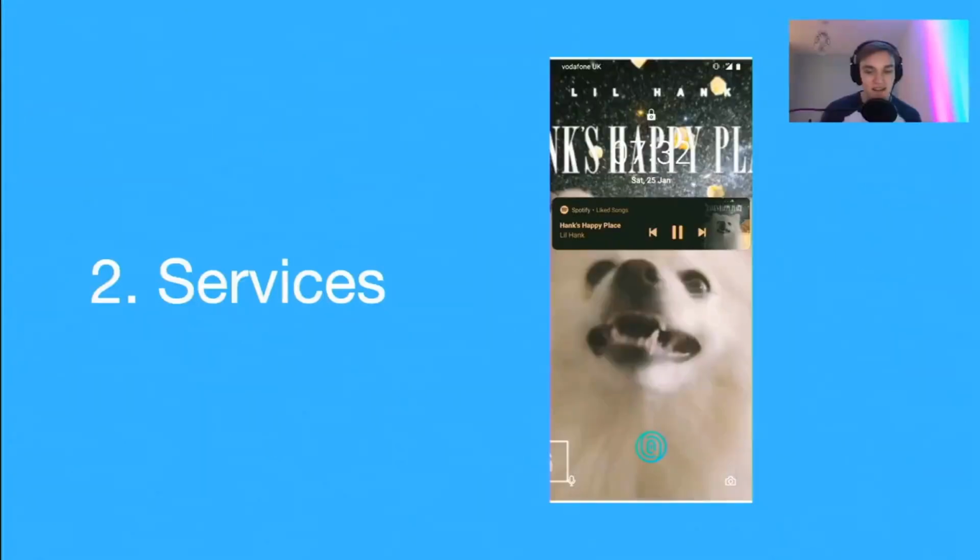So anyway, next on the list is services. This is an entry point for keeping your app running in the background. So this could be for music playback, such as the example below, or downloading a file, for example. They don't necessarily need to have a UI.